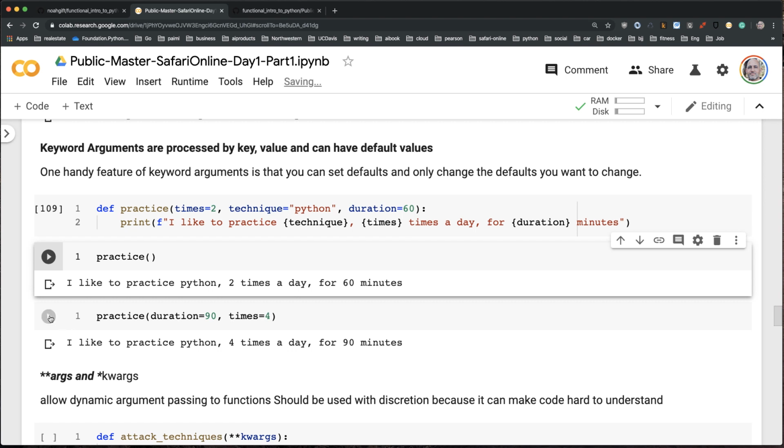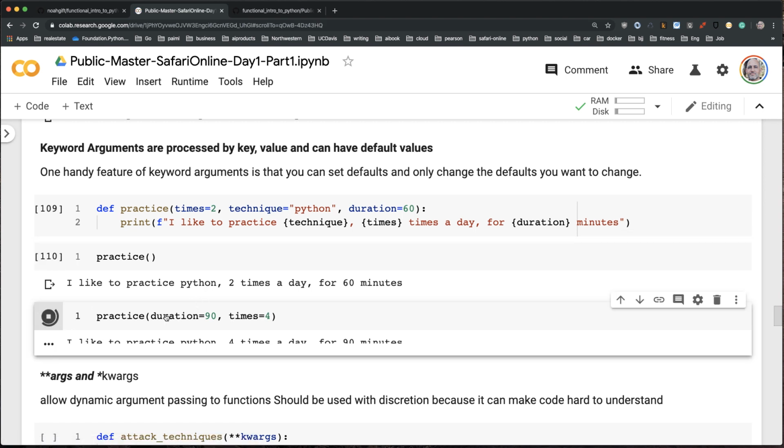Next, I go through here and I say practice, and I put in duration 90 times 4. I like to practice Python 4 times a day. So you can see I can even swap the order around. And this is the power of keyword arguments. So really keyword arguments to functions make them the most valuable. And again, remember, this is not returning anything yet.